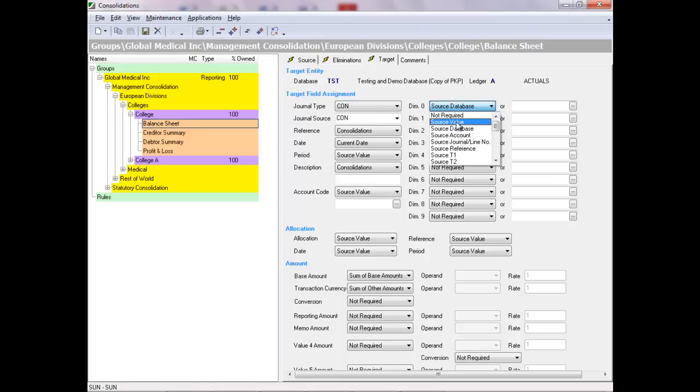More commonly, the ledger analysis dimensions vary because some may not be needed in the consolidated reporting database. Therefore, you may wish to use these fields to map other data, such as the journal line and source number that came across from the source data, or maybe even tag one of your T codes with the source database code.